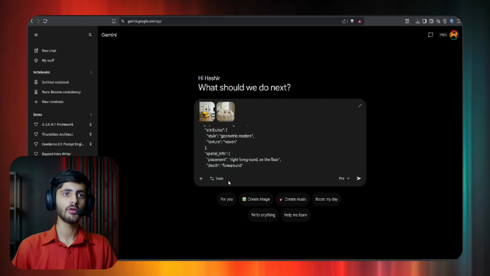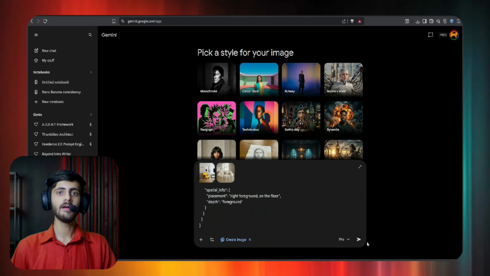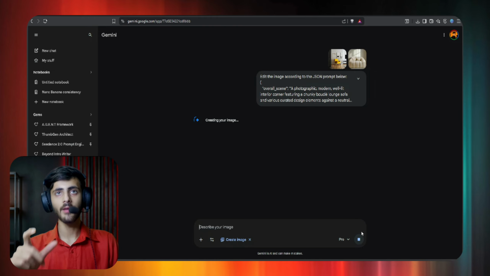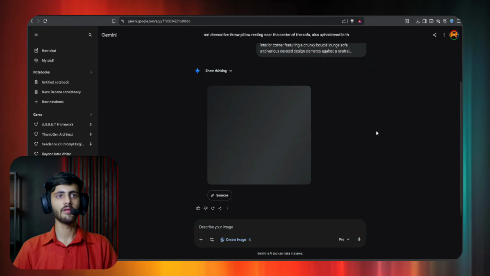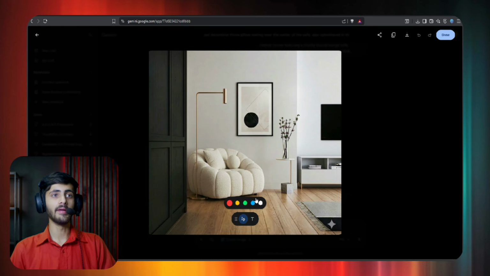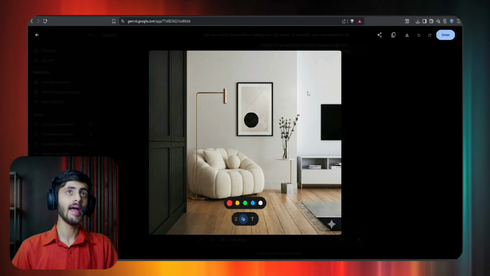Now if I send it, but before that we need to choose create image as a tool, and now when I submit this prompt, it would be able to generate the updated image and put that sofa instead of the yellow one. Alright, we got our image over here, and as you can see, it has replaced the old sofa with the new sofa exactly as it is.